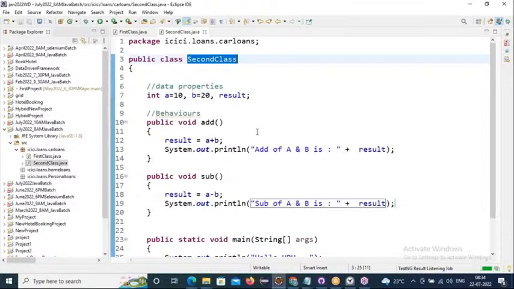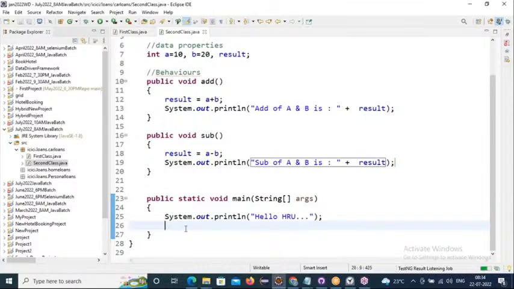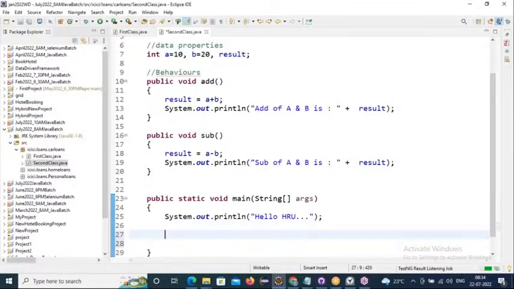Where do we create the class object? In a main method. In a main method, we will be creating the object. So before creating the object, I would like to show something.